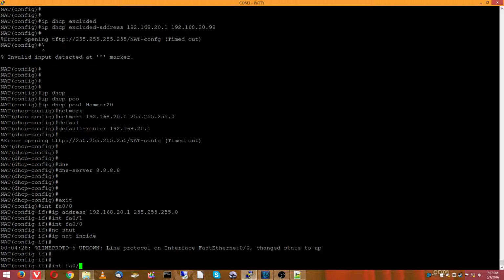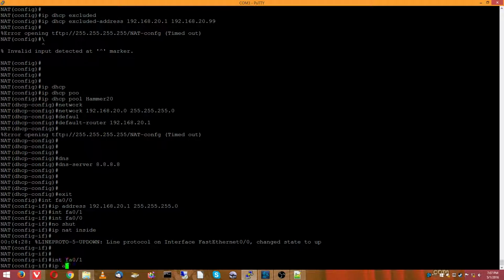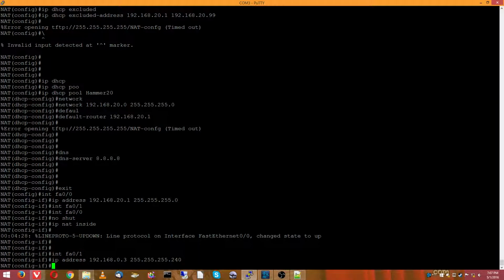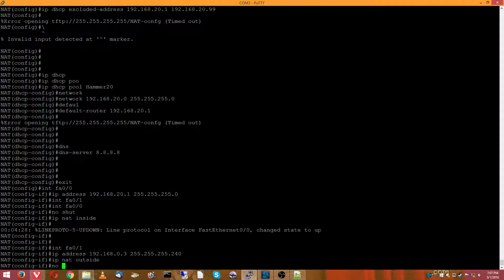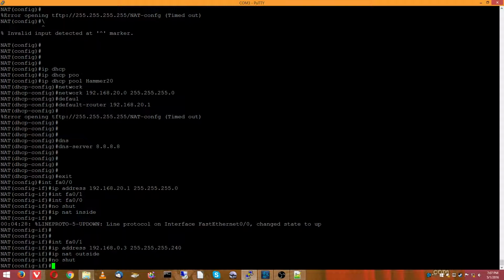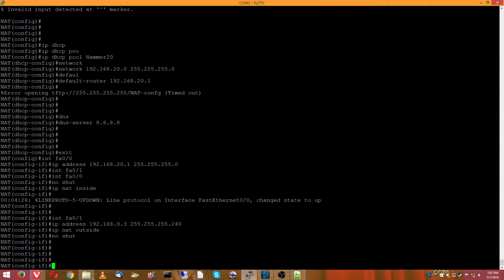Now do interface FA0/1, IP address 192.168.0.3 with 255.255.255.240. That will be the outside, so we do IP NAT outside. And then also do a no shut, so that the interface should come up in a couple of seconds. Or it might be up already. I'm not positive.